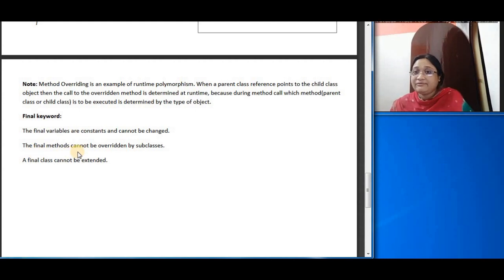Next, the final methods. If I am declaring a method as final, then those methods cannot be overridden by the subclasses. So if I am declaring a method as final in the base class, then I cannot override that method in the subclass. And then comes the class. If I am declaring a class as final, then that class cannot be extended. That means that class cannot be inherited. Okay. So this was all about method overriding, use of super keyword and final keyword.